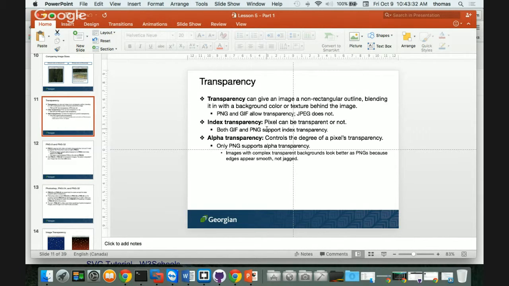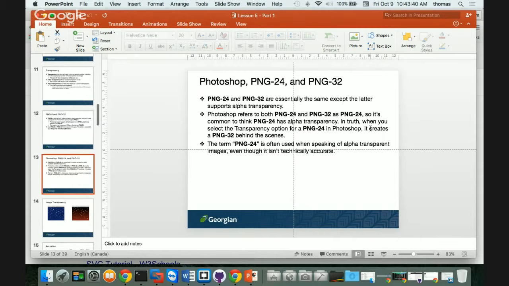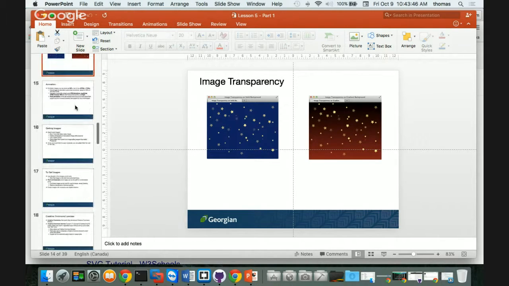So what we just talked about, transparency, allows us to see through or partly see through the image. I've already talked about that. Again, PNG-32, the higher we go with these numbers, means millions and millions of colors. I'm not going to go through that.